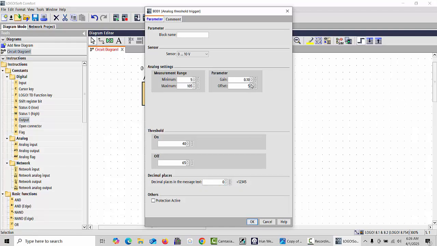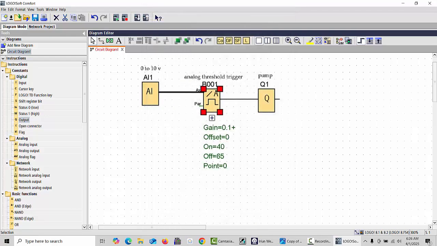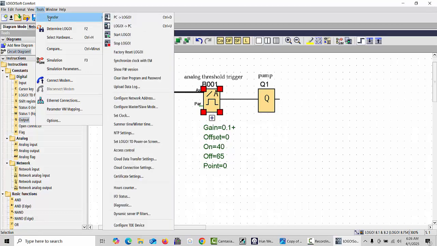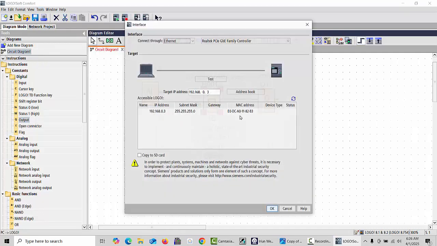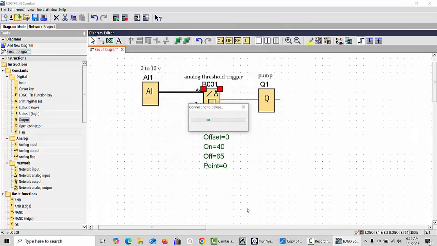This you can also change. For example, I will put it to start from 0, click OK, and again download to the PLC. However many times you make changes, you have to download the program. Click yes. Now click yes again.